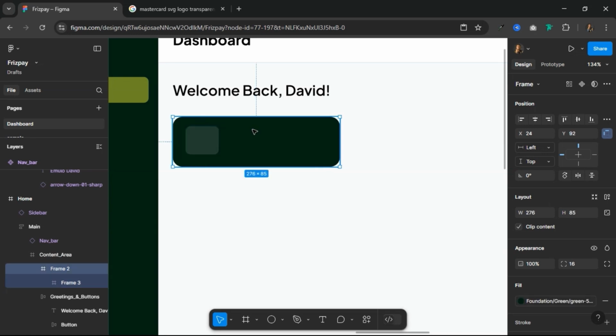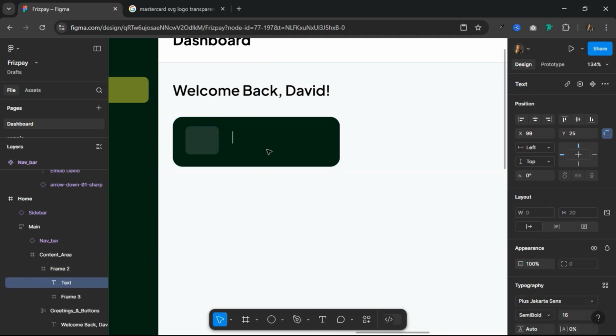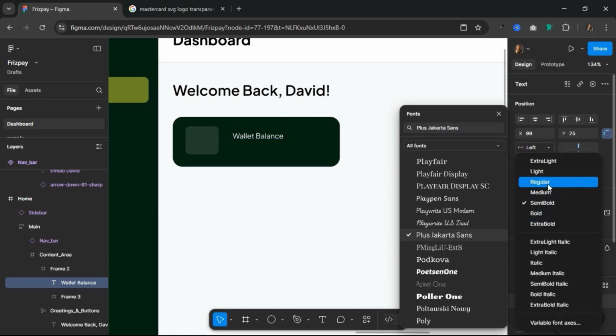So now I'm going to also add some text. So I'll quickly add text. So first what we have here is wallet balance, and we're going to reduce this. This is going to be 12, and this is going to be regular. Then let's reduce this to regular.